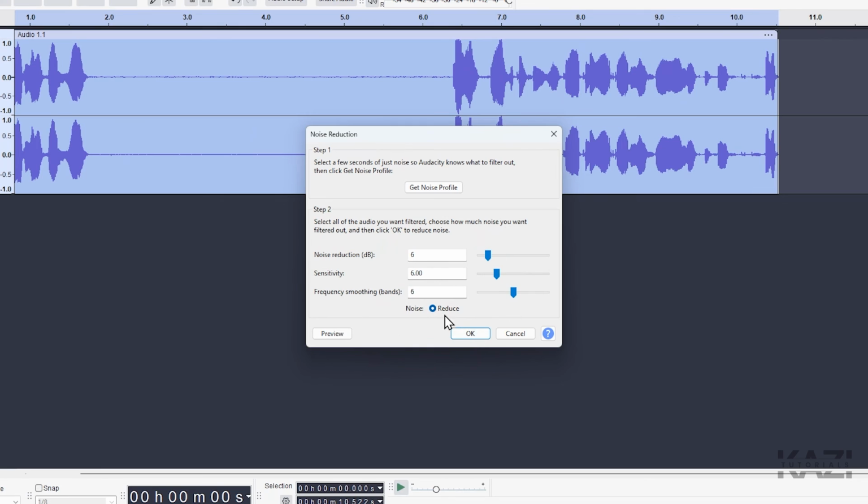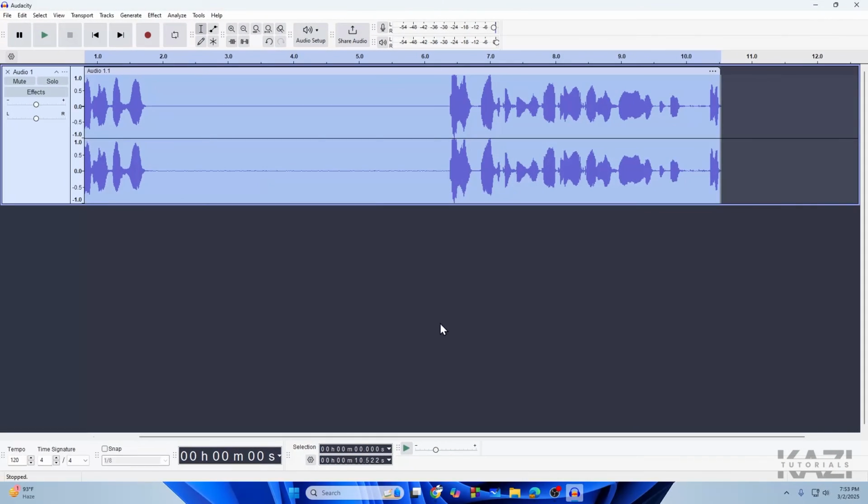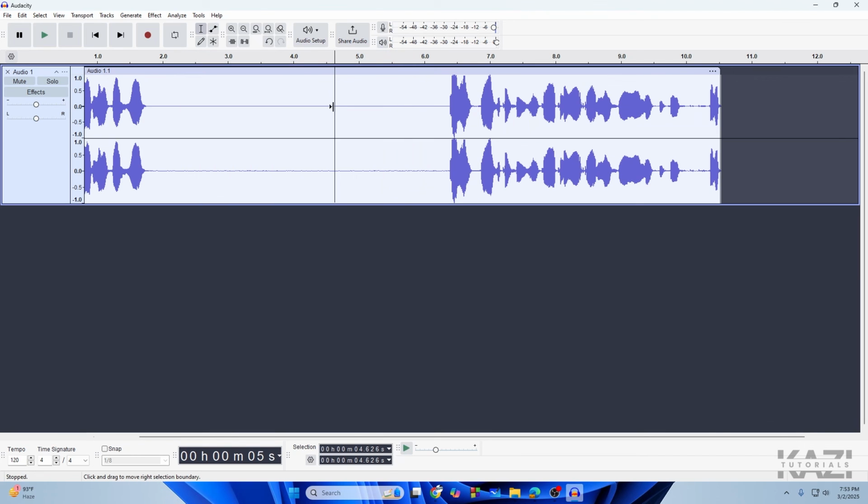All right, so after doing so you need to tap on OK, and as you can see there is no actual noise right over here right now. So that's how you can simply remove noise in Audacity.